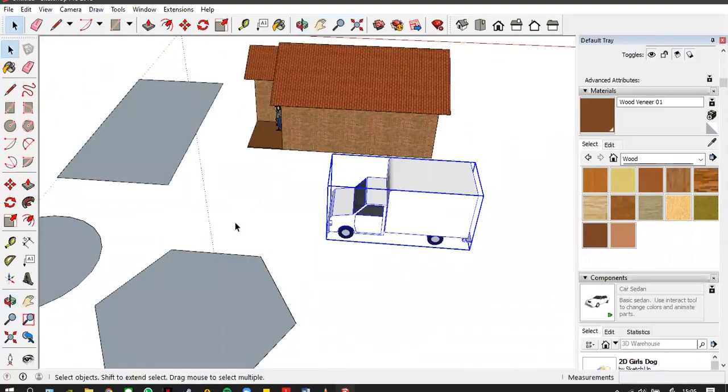Next is rotate. This tool is used to rotate objects. You can activate this tool by pressing the Q key and then clicking on the object you want to rotate. The point you click on your object will be your pivot point.